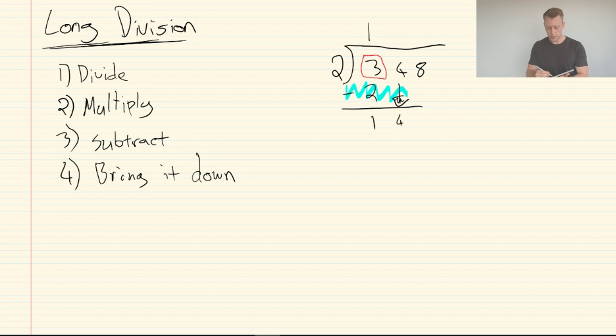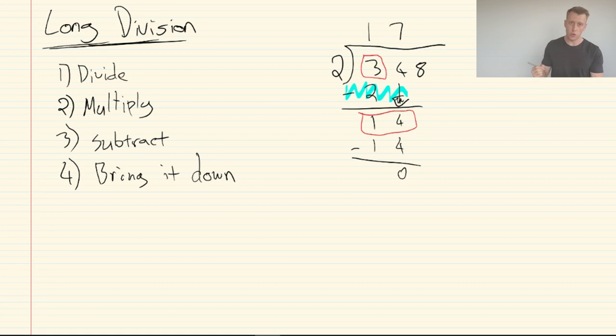How many times does this 2 now go into this 14? 2 times what makes 14? Well, 2 times 7 makes 14. And then we multiply this 7 here by this 2. That gives us 14 to subtract off there. And that gives us no remainders there.